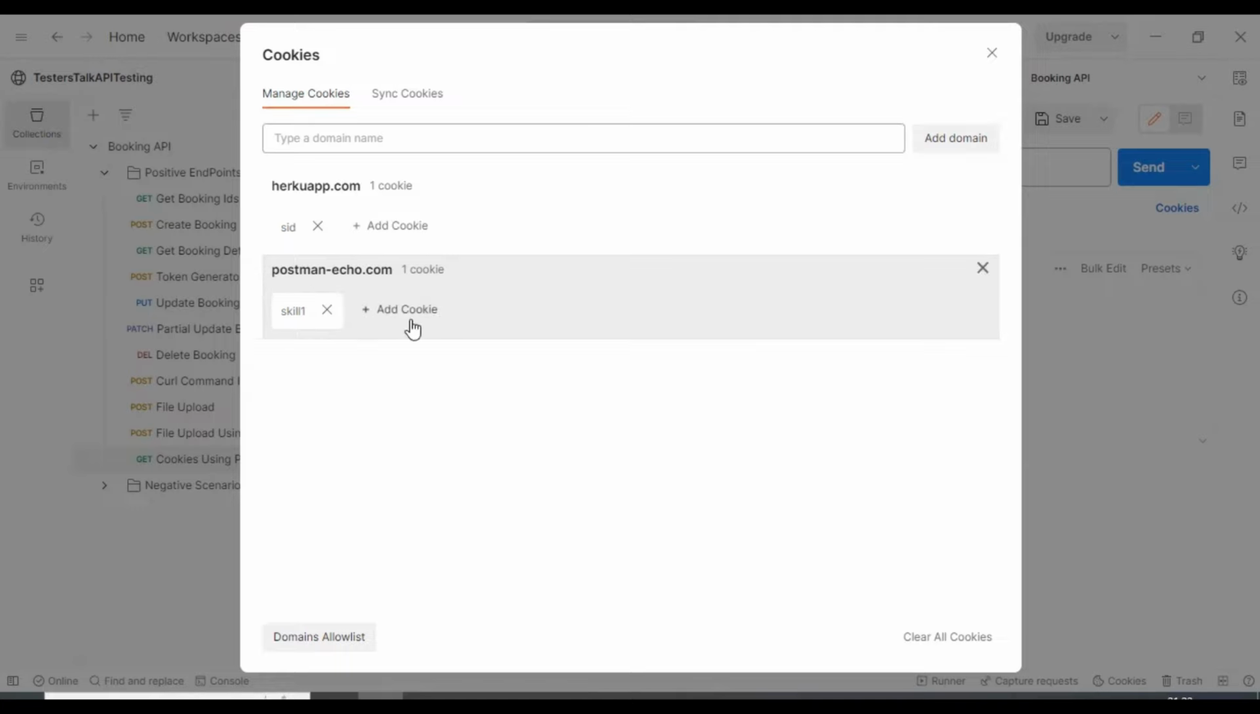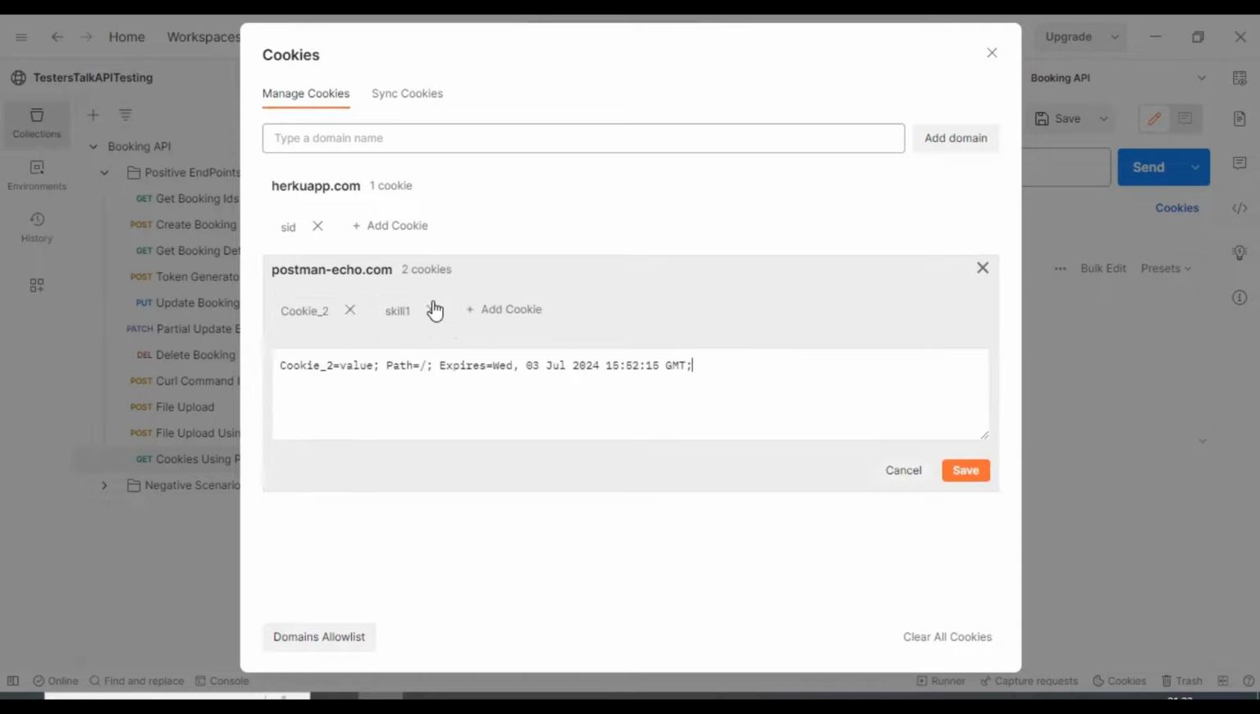So I will add skill2 and skill3 as another two keys. Also, if you observe over here, they have specified the expires, and this particular cookie data is expiring on, by default it is giving us almost 1 year of time. So after adding any cookies data over here, let's add another key, that's skill2.